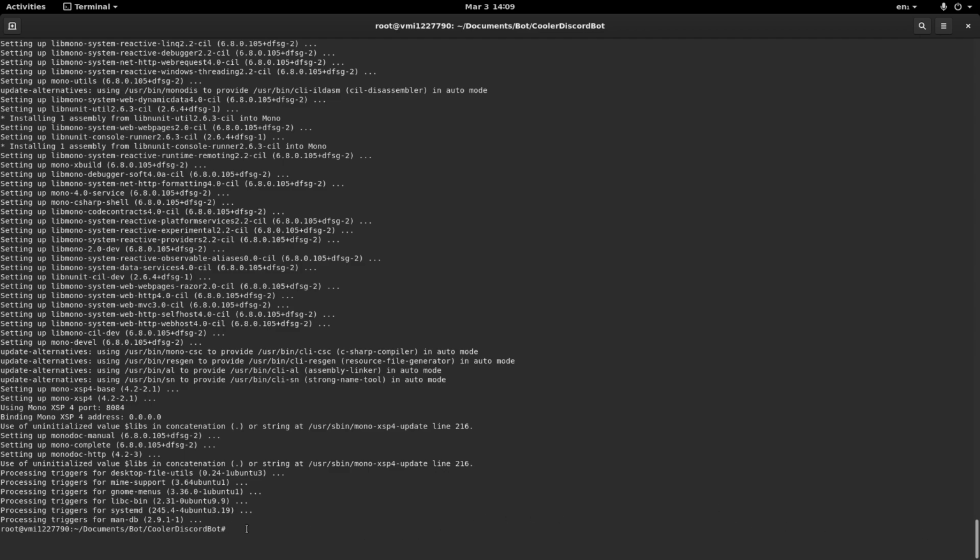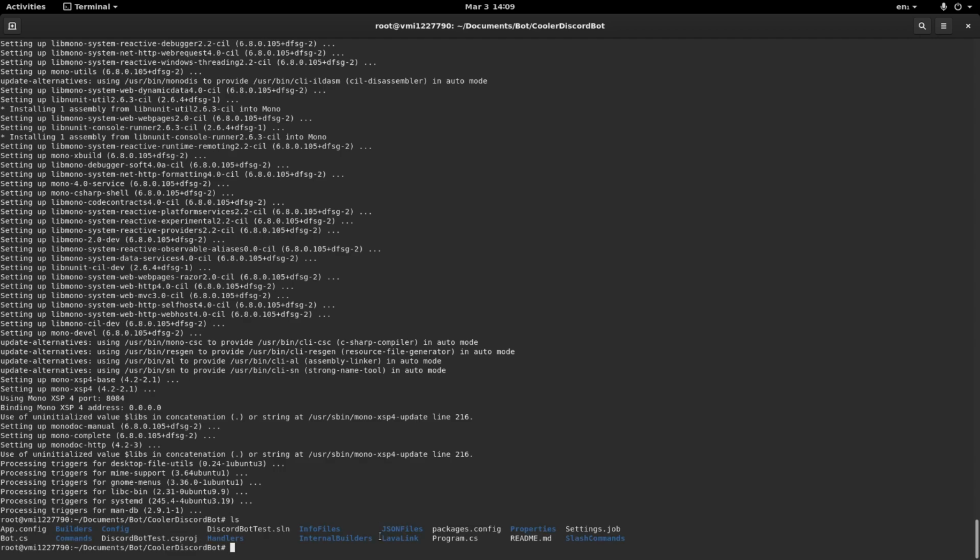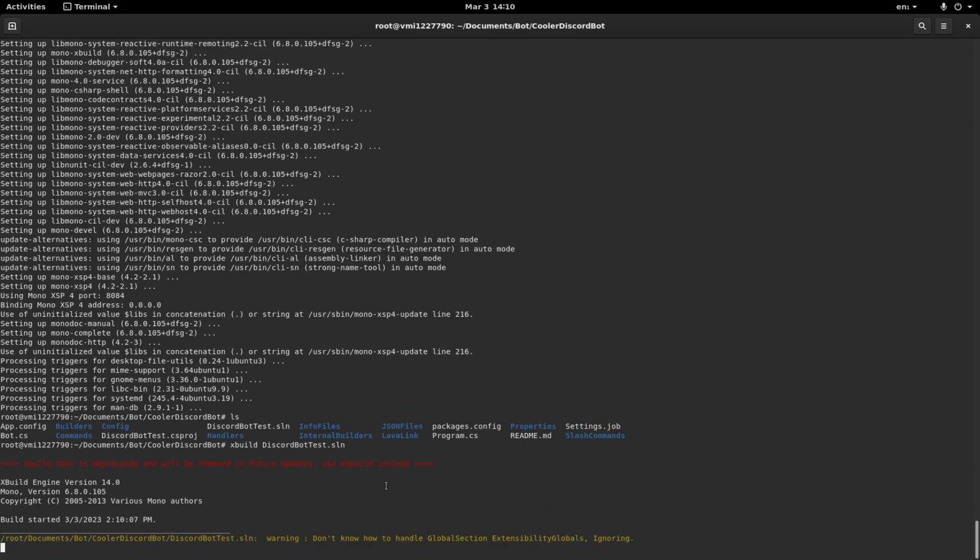Okay, cool. That's all done. So it looks like the compiler is all done. If we try and build the application, then we should get an error that it's not going to import our namespaces such as D#Plus. So if I do xbuild, and then what was the thing named? DiscordBotTest. So DiscordBotTest.sln. If we try and build it, then it's probably going to come up with some errors.